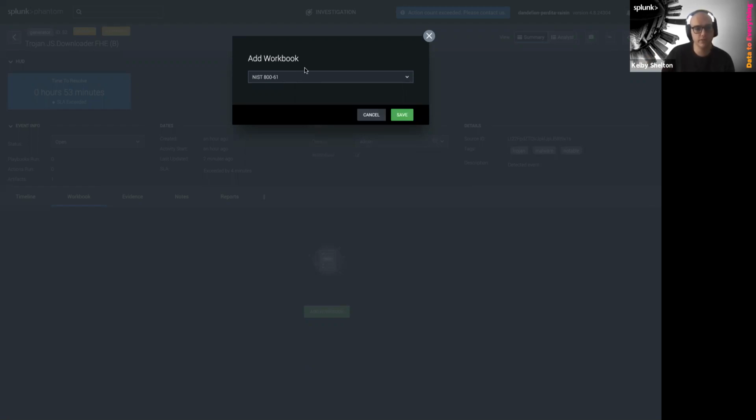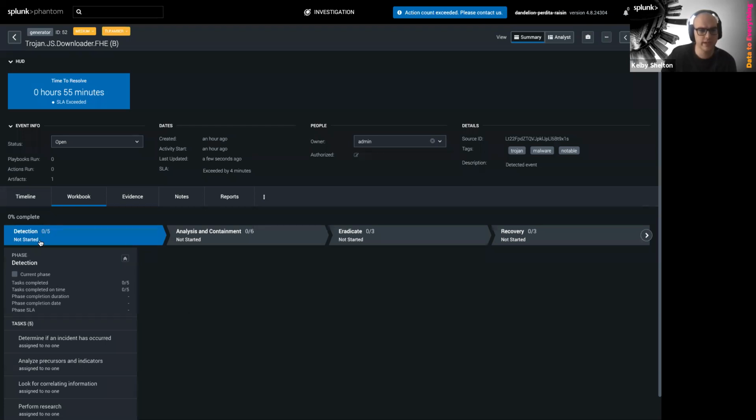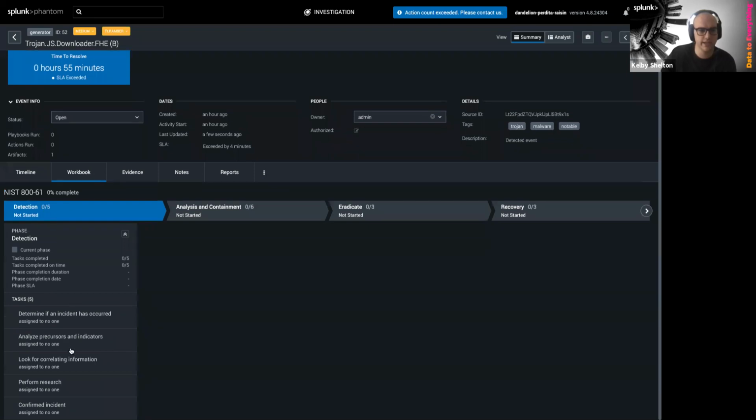And you can add multiple from a case. So maybe think of an investigation that starts off as a malware investigation, and it pivots into a phishing investigation, which pivots into command and control. So you can load up different templates as the investigation changes. So for now, we'll just load in the NIST 861, which, as you can see, has multiple phases across the top, and each has their own tasks to work.